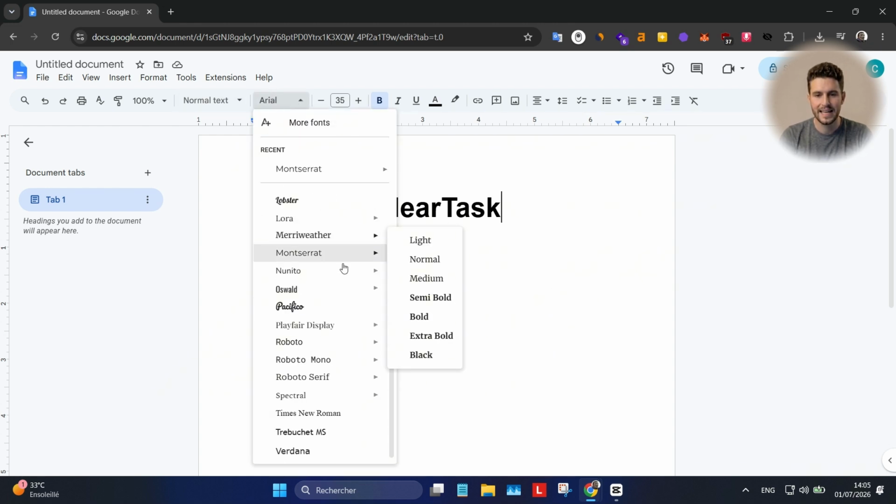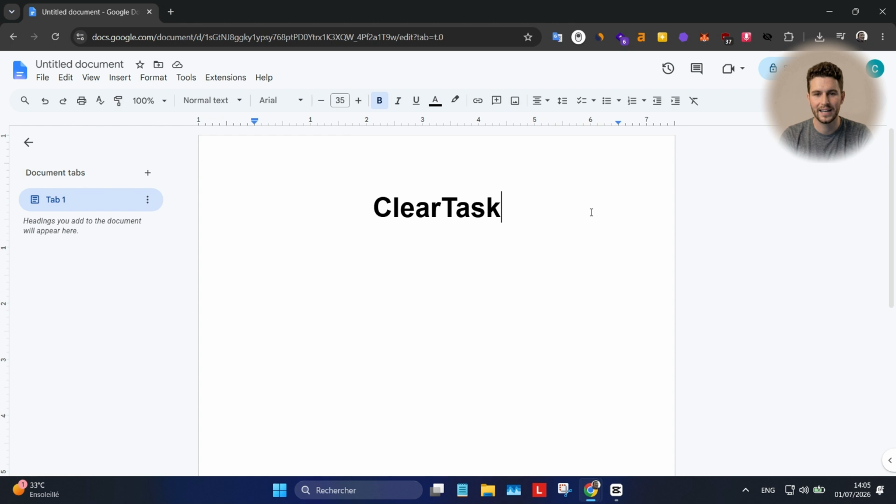If you are tired of the same old fonts in Google Docs, you are in the right place. Today, I will show you exactly how to add custom fonts to your documents in just a few clicks. It is simple, fast, and will make your work stand out.